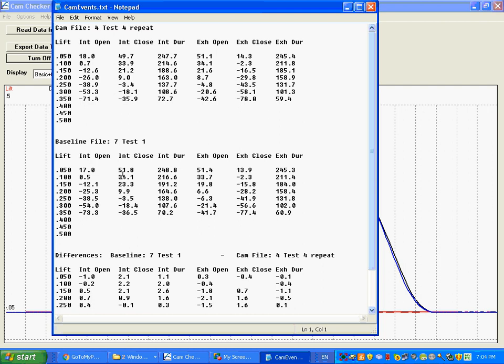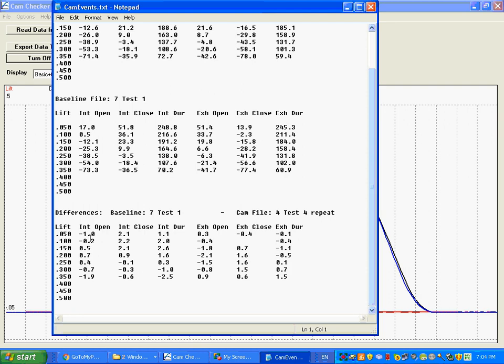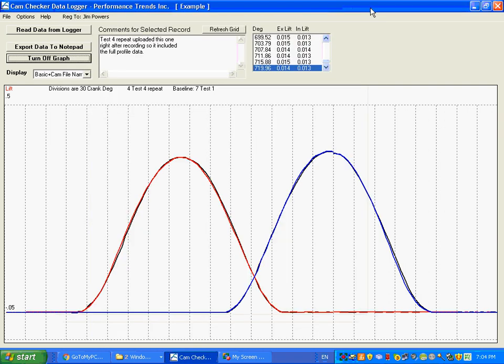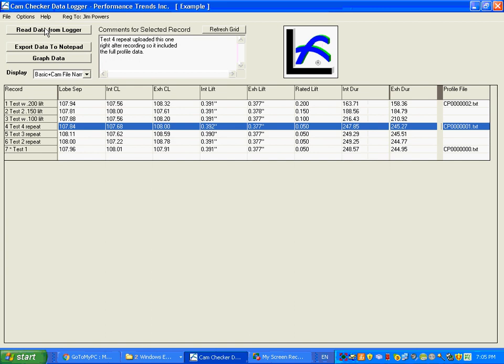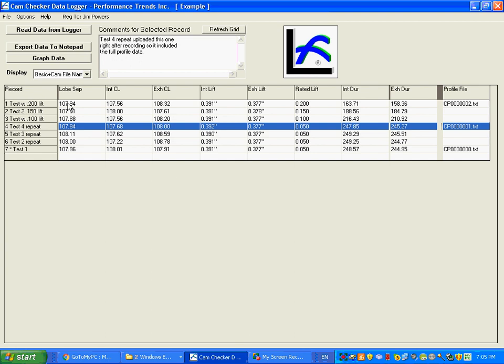But the nice thing about this, especially if you're doing tech inspection, is that if you've marked a test as a baseline for comparison, it has the differences down here too, expressed as numbers. You can see comparing what happened here with the baseline test. Here are the differences between these two tests. You can see the intake duration at 50 was different by 1.1 degrees. At 100 it is different by 2.6. And this is really a nice summary of the differences between two measured cam profiles. So I'm going to turn off the graph. Okay, so that's some of the nice features of what you can do with our cam checker.